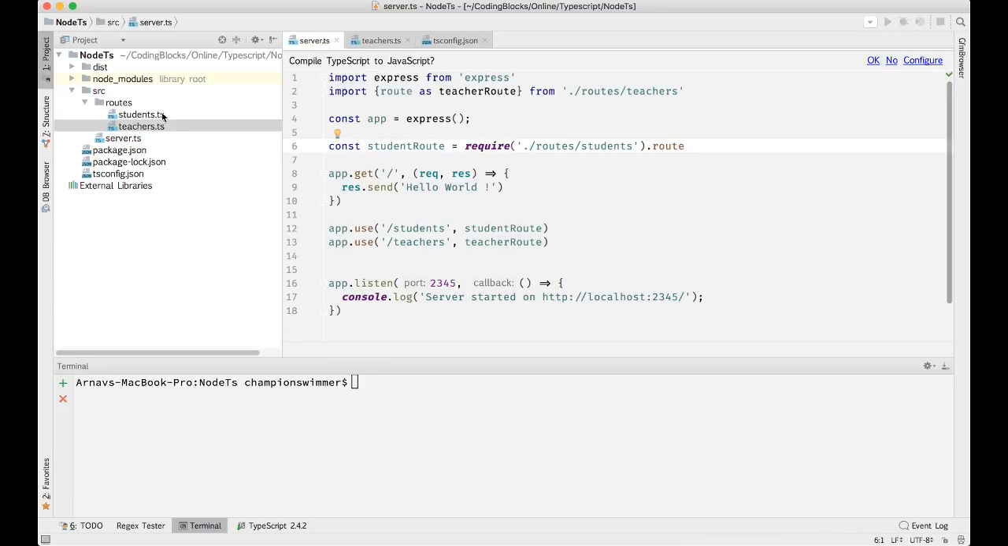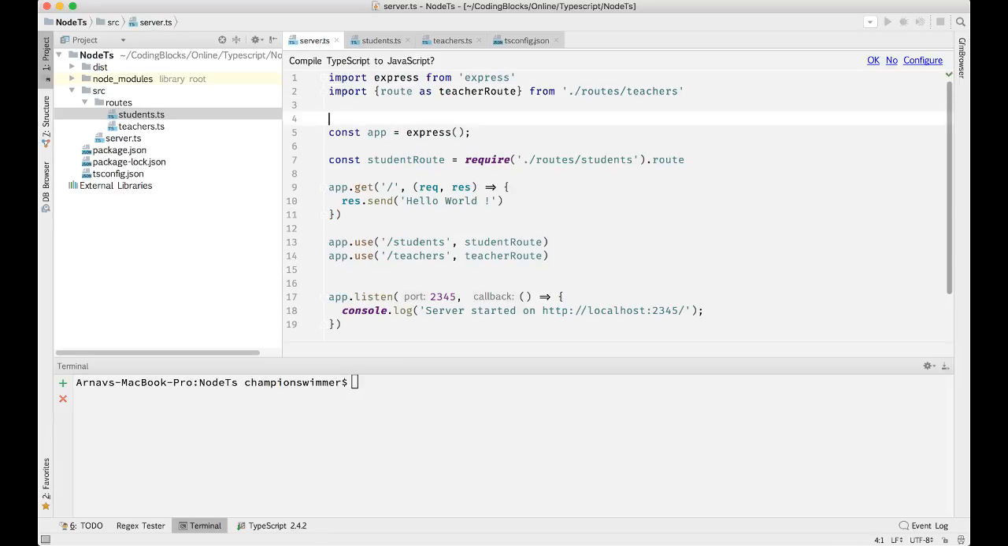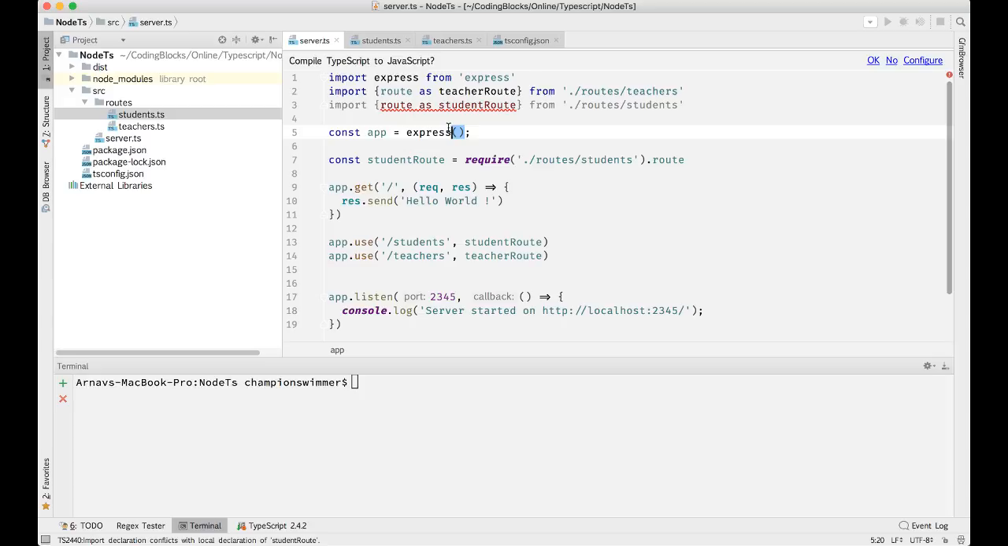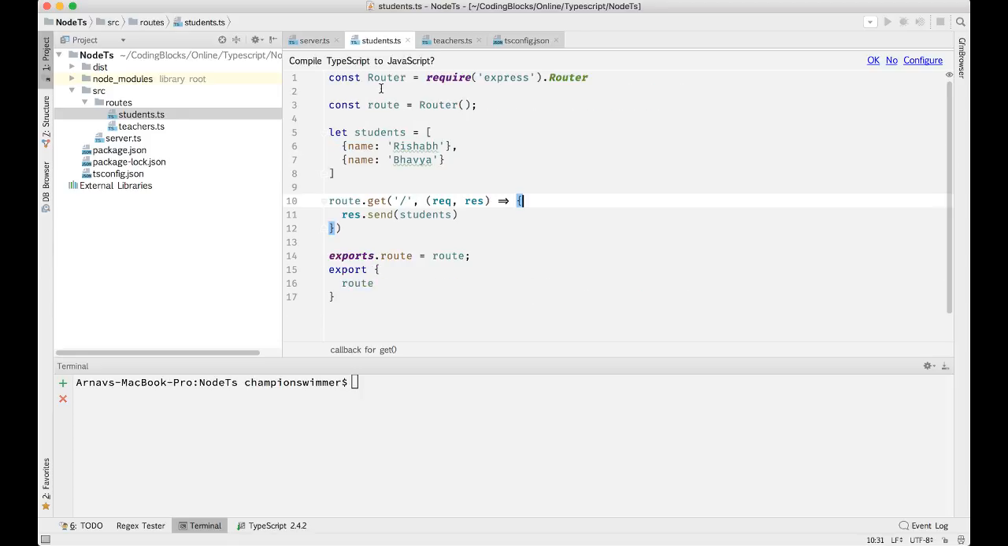We'll do the same thing with students. We will export this root, and in here we will import root as student root from students. Okay, and remove the student root require from here. So all our requires are gone. This exports.root equal to root, you can remove. In teachers, exports.root as root, this also you can remove.